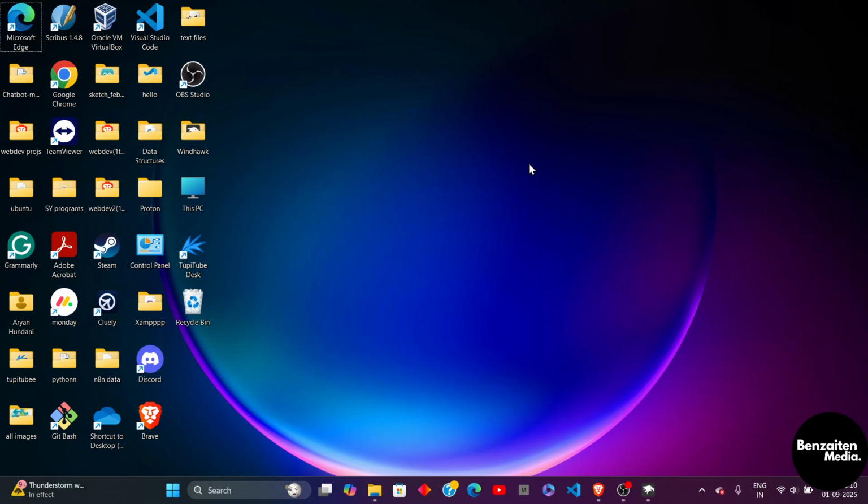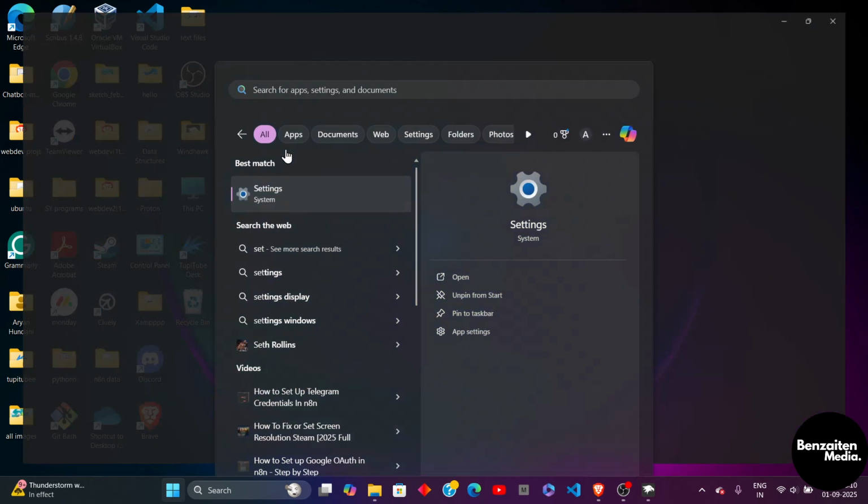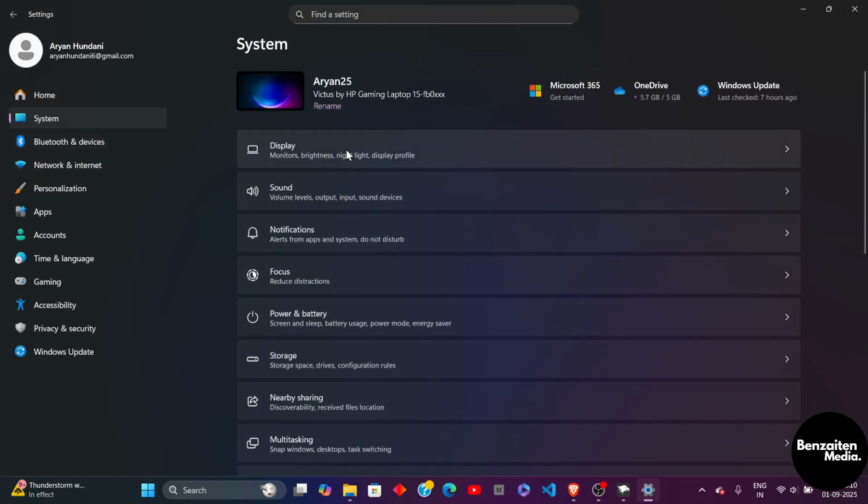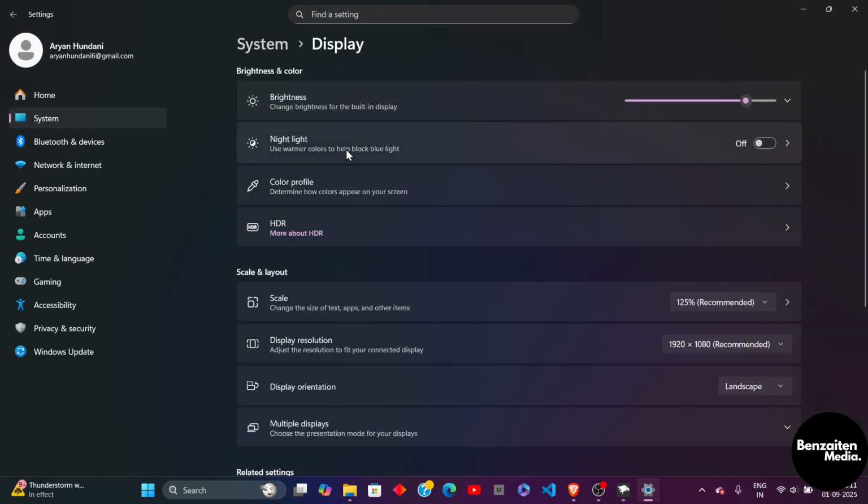So in this video, I'm going to show you how to resize your Windows 11 taskbar. So first you need to click on the Windows button and then you need to head over to settings. And after going to the settings, you need to click on system. After clicking on system, you need to click on display. After clicking on display here, you will see the scale option.